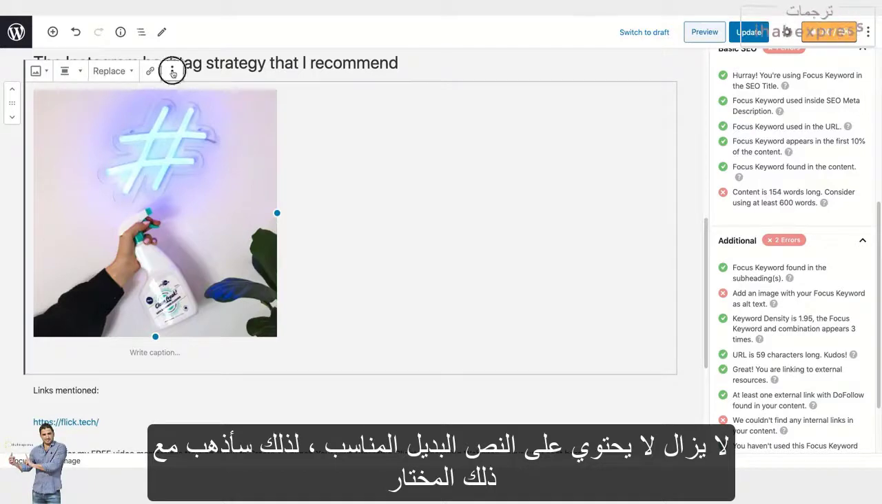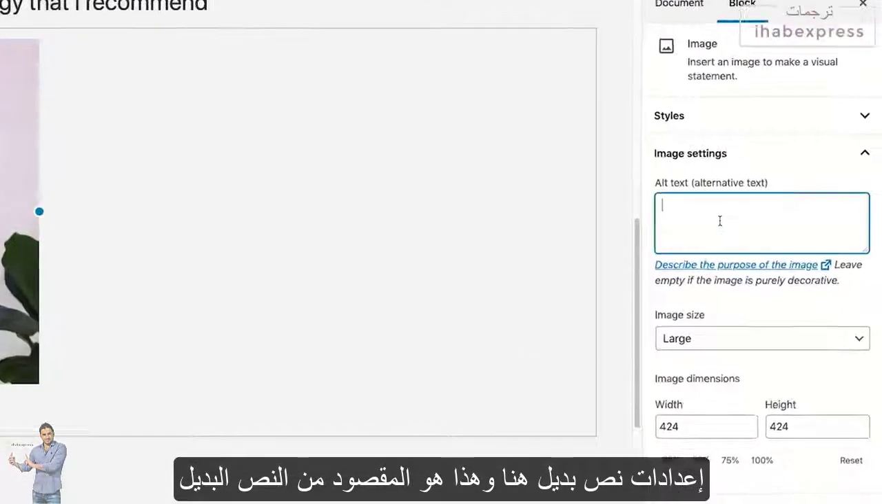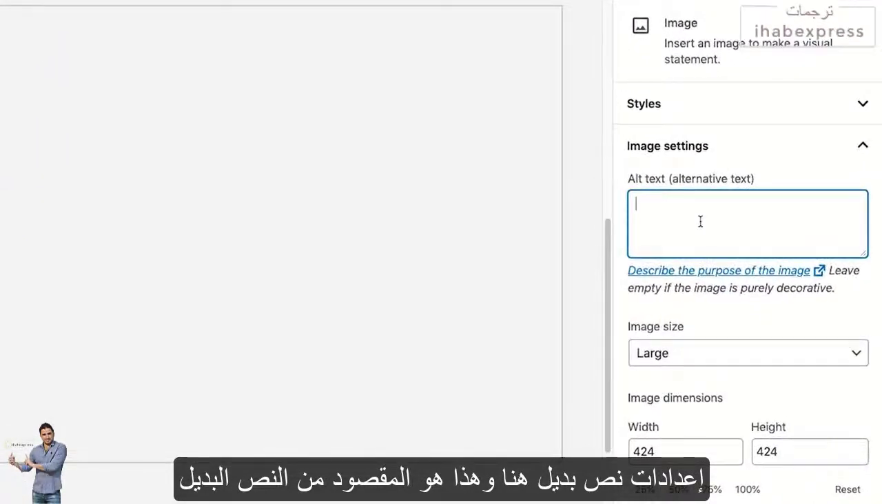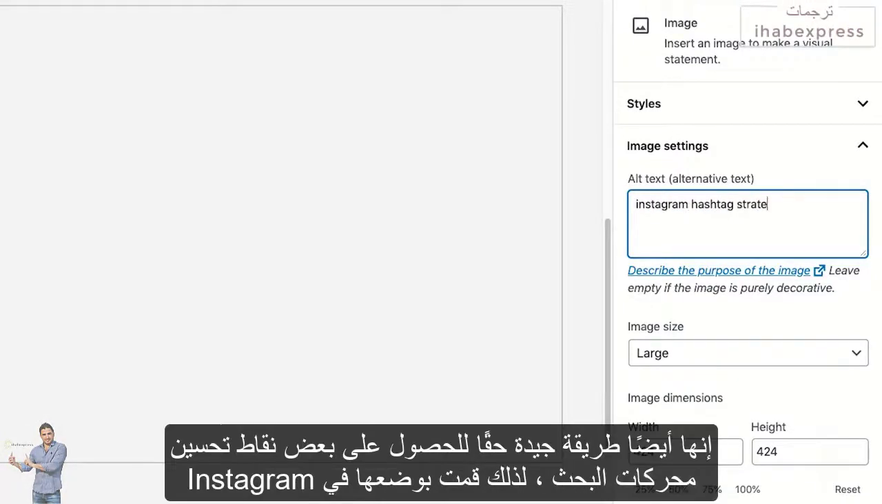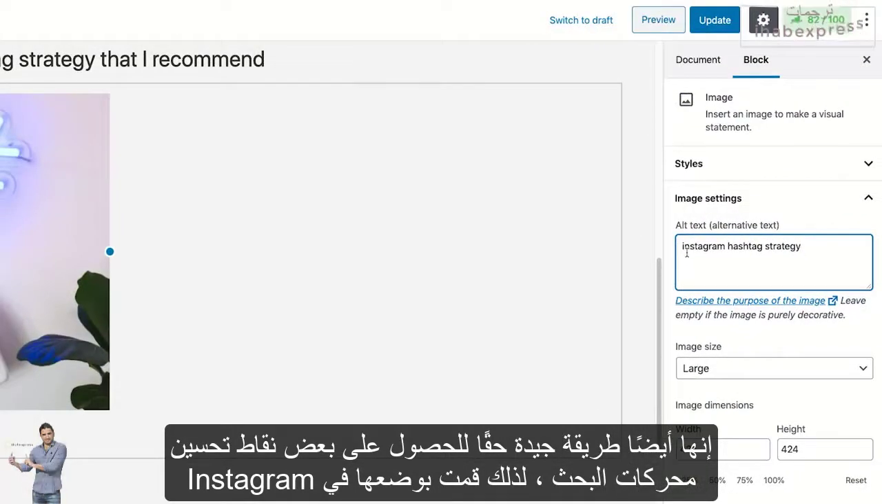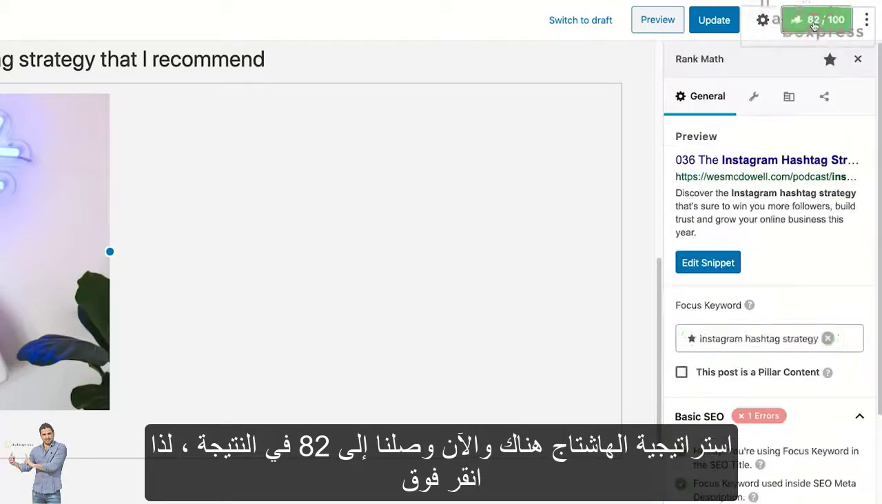So with that chosen, I'm going to go to show block settings. And with that selected, it's going to show me the image settings and alt text right here. That's basically all alt text is, it's meant to be a text description of the image. So it's also a really good way to get some SEO points. So I put in Instagram hashtag strategy there, and now we're all the way up to 82 in the score.